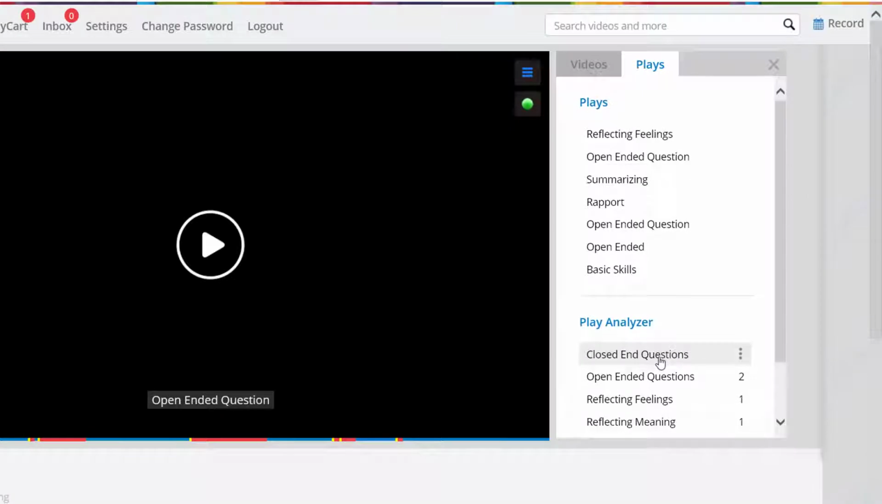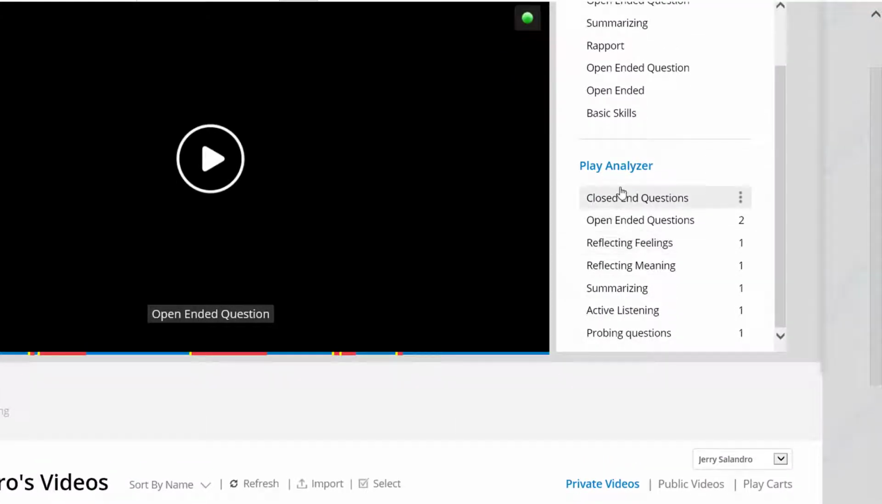This bottom section is called a play analyzer section. This is probably the most powerful part of the video. What we do is we index all of the similar highlights within the video, like all of the closed-ended questions. We index and we go through the video searching out the number of open-ended questions. In this case here, you see there's only 2 in that whole video, and there was 2 closed-ended questions.